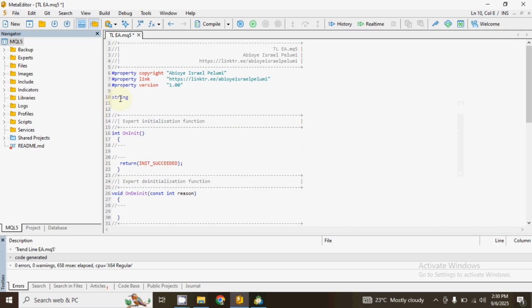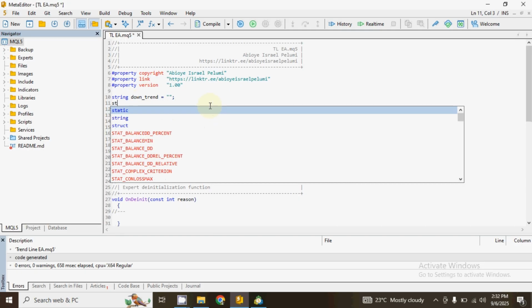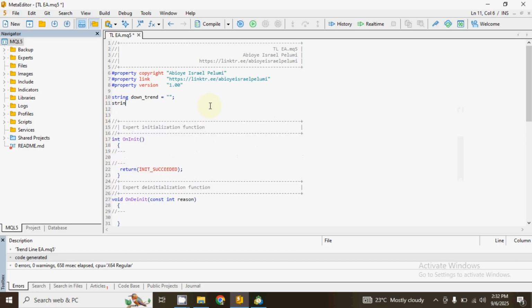Then you can give it an identifier. Let me say this one, down_trend. Next, you can just add equals to, then double quotation marks, then end it with a semicolon. Do the same thing again for the uptrend string, up_trend equals double quotation marks, then end it with a semicolon.